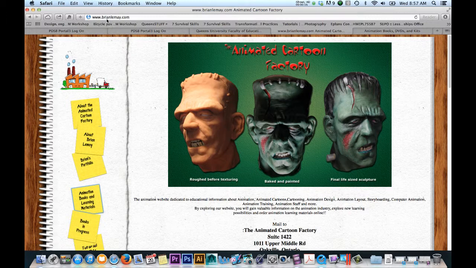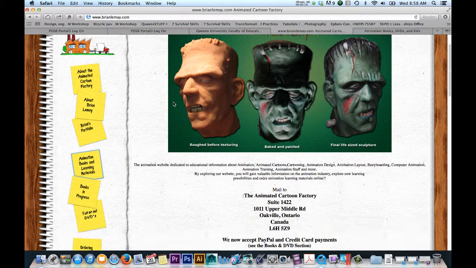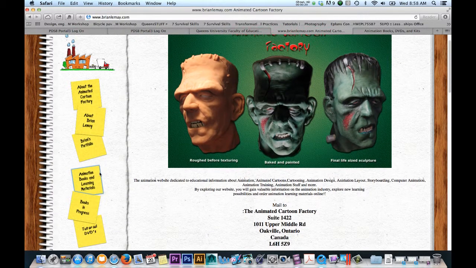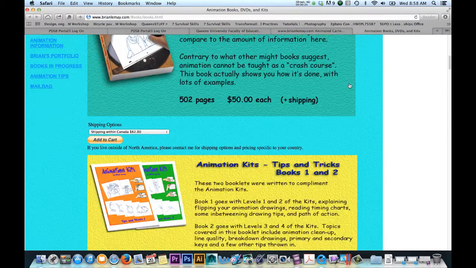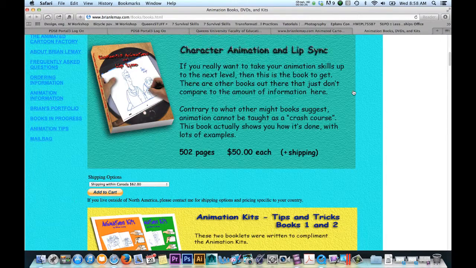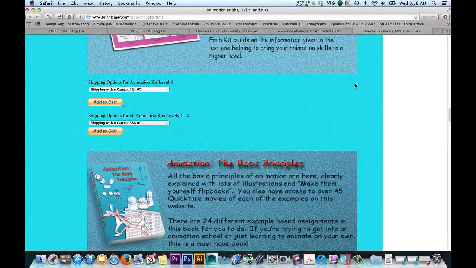Look up Brian LeMay here online. He is the man with the resources. Okay, talk about the animation books and so on. Just want to give a big shout out for the man. His work really gets into the meat of it. It's not just the how-to in terms of buttons and stuff.